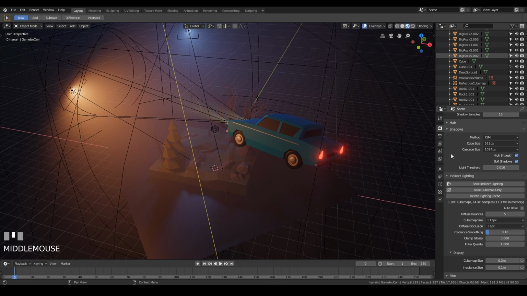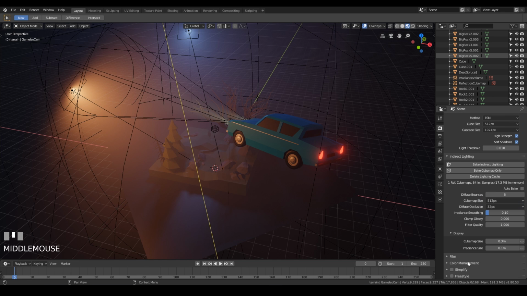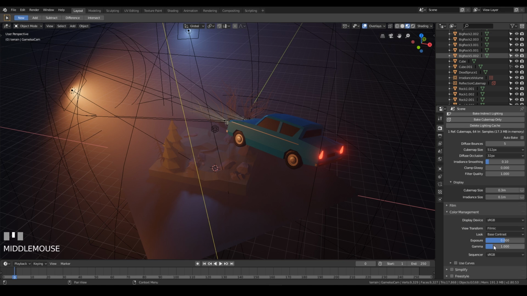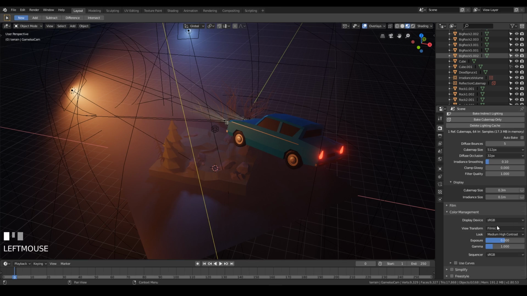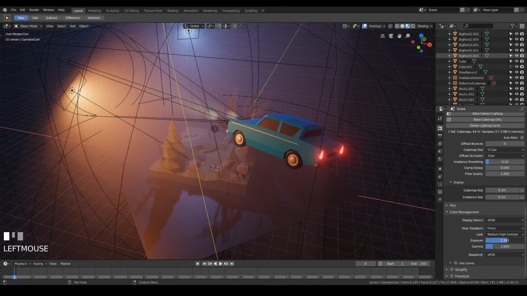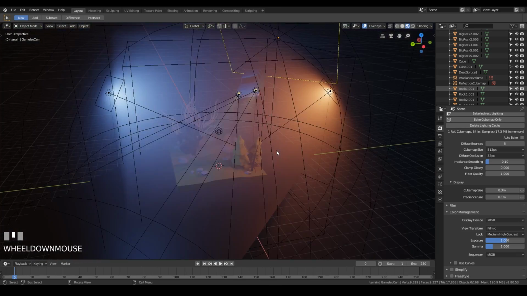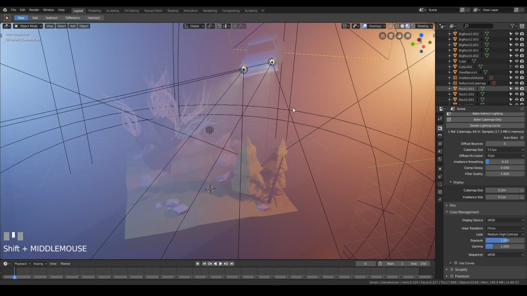One more thing to make the scene pop out: you can go to the render tab, and under the color management right down here we can change the contrast and the exposure levels. So let's change the base contrast to the medium low contrast, or rather medium high contrast, and let's add the exposure a bit, and this looks just cool.